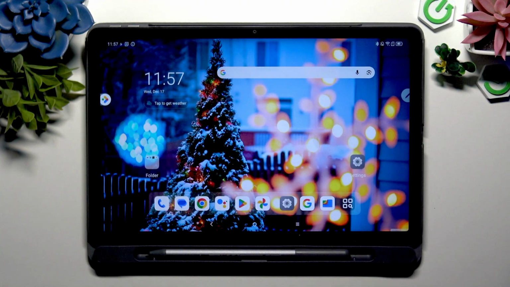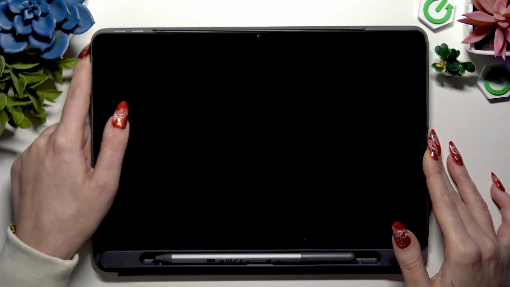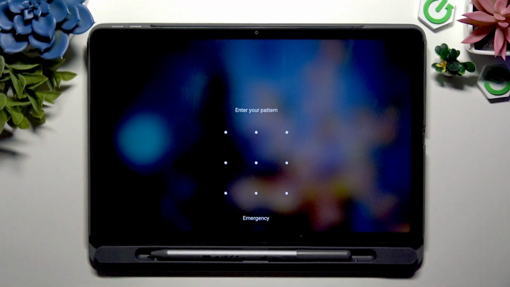So when I go back, switch off my screen and turn it back on, that pattern is required.